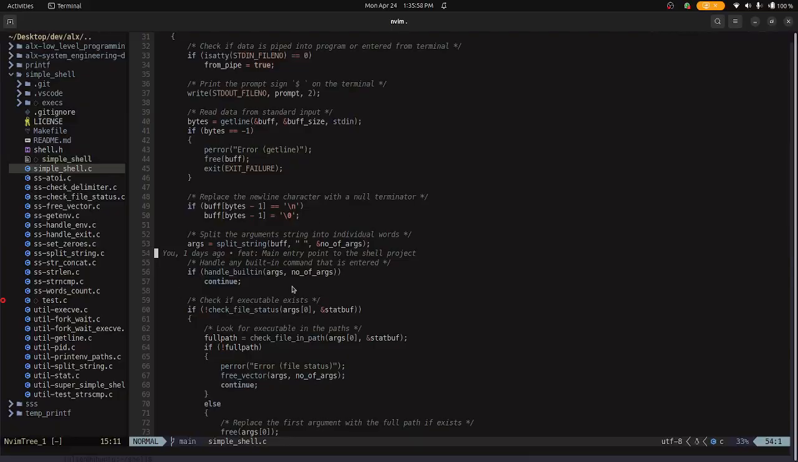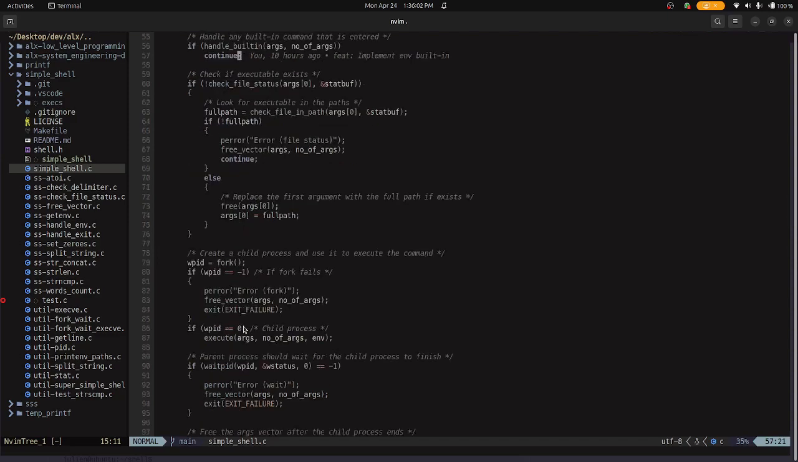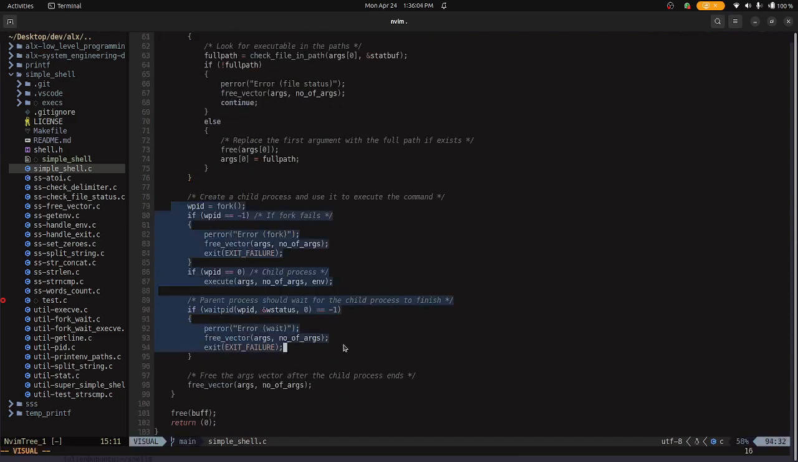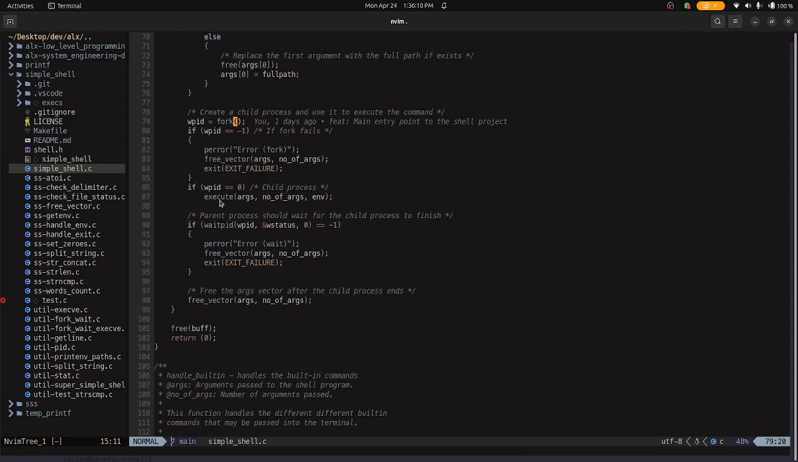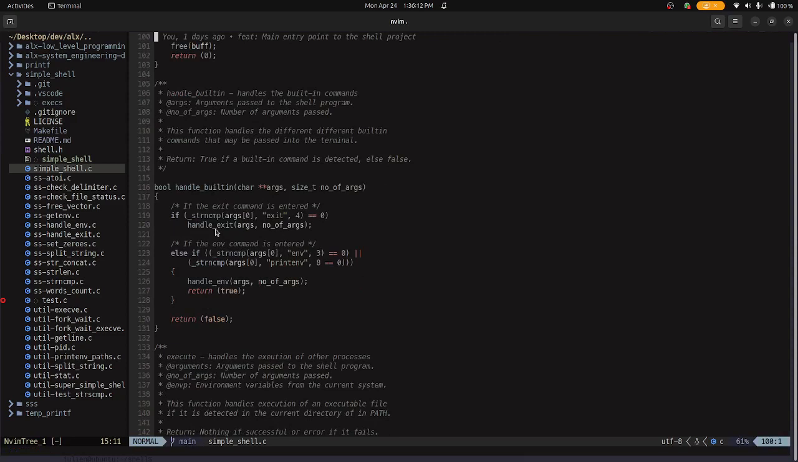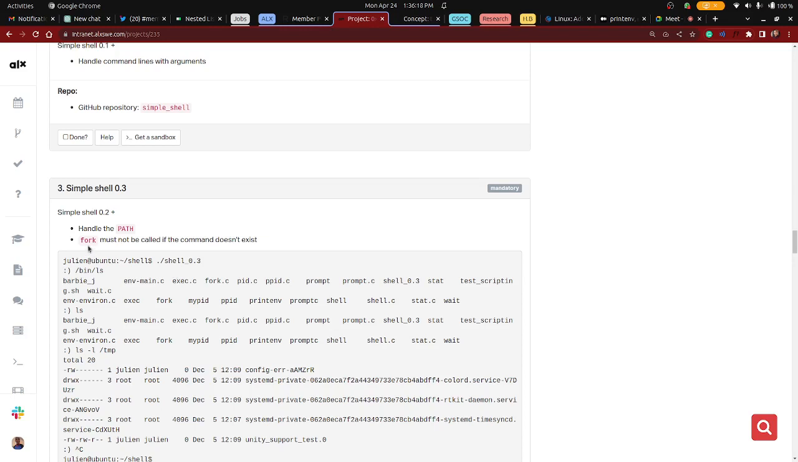In the previous class, the way I wrote my code, I called fork, which is here. I called fork to create a new child process. Then I called my execute. It is inside my execute that I checked to see if the file exists. That's what I did in the previous class. But what they are saying here is you must not call fork if the command does not exist, which means that we must check if the file exists first before you call fork.